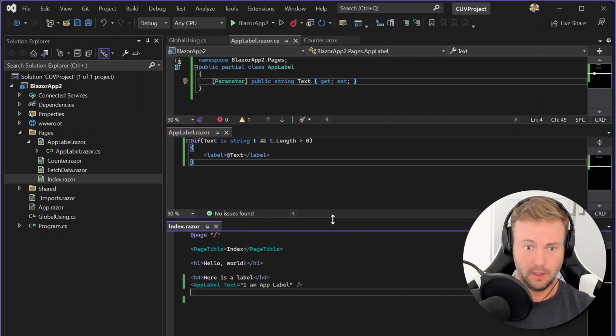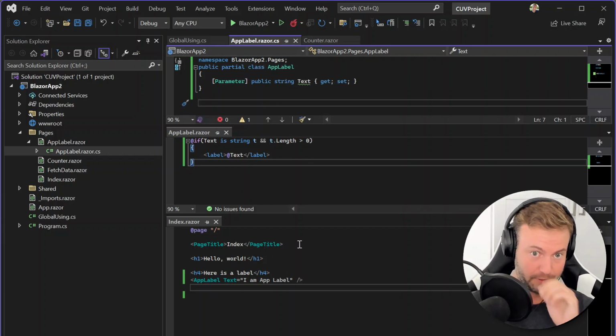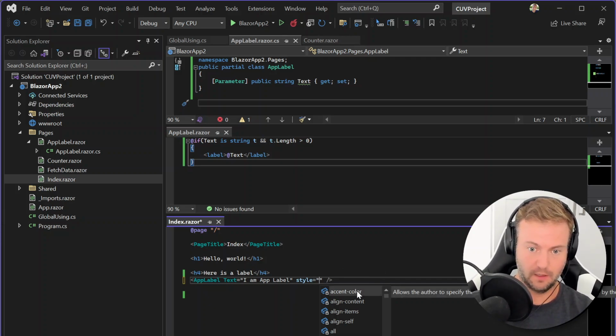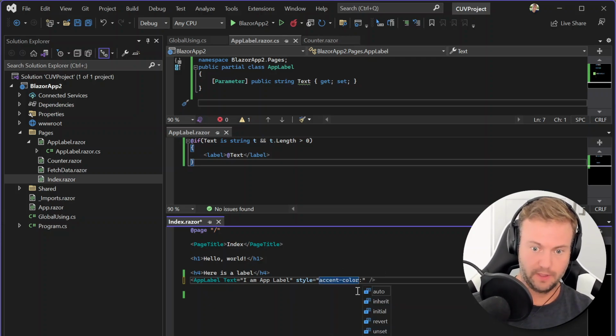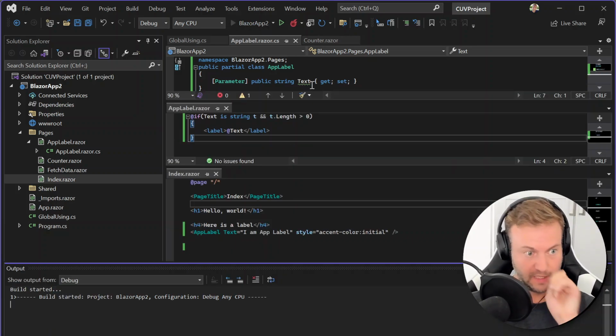This is our top one, code behind, middle one, the UI or the HTML for the code behind, and the ultimate destination of this example. So basically you will get a runtime error if you type in style, like accent color. I don't even know what that one does. And let's just test that out to see if I'm not blowing smoke.